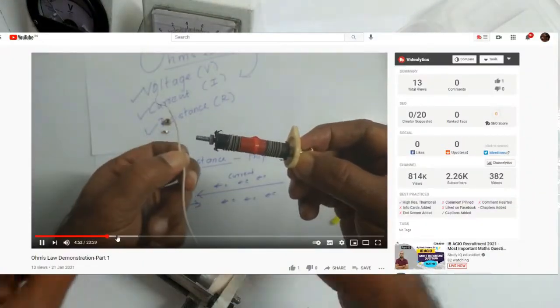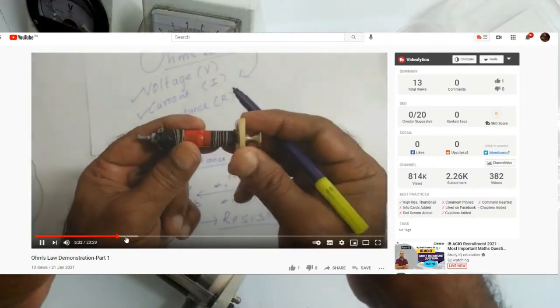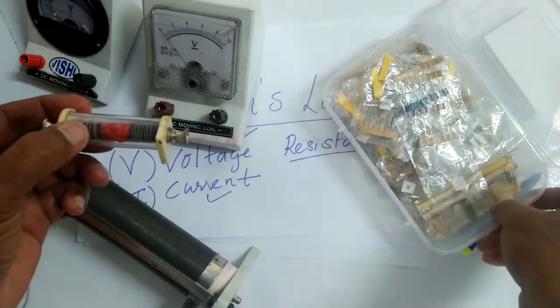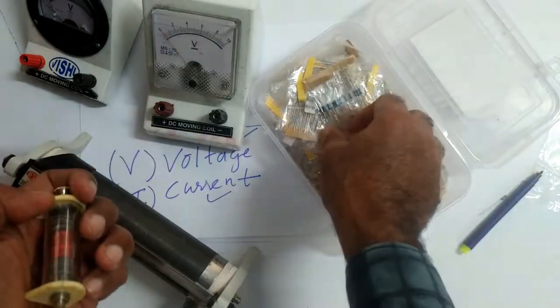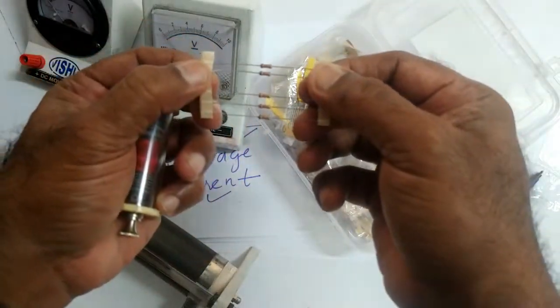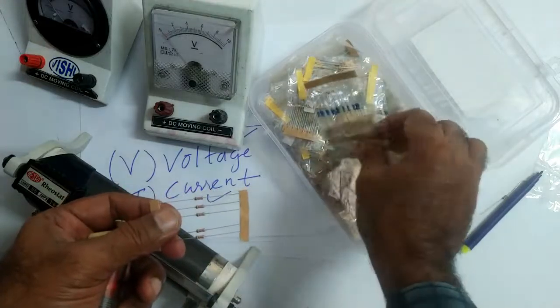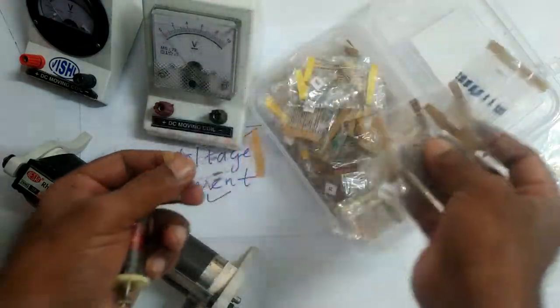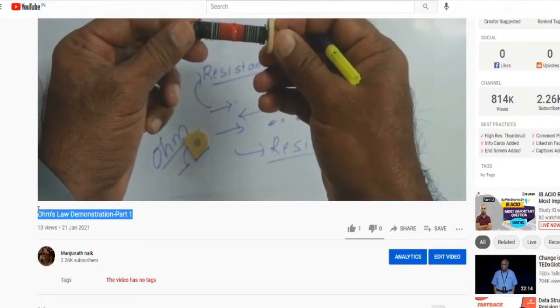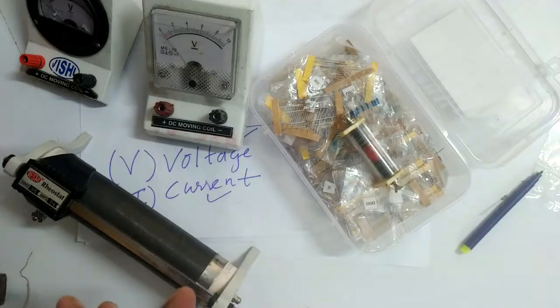Then we learnt about the resistor. I had opened this and showed it to you. I had also shown the actual resistors which are of different values. Right? Please go through the previous video before you start this video.